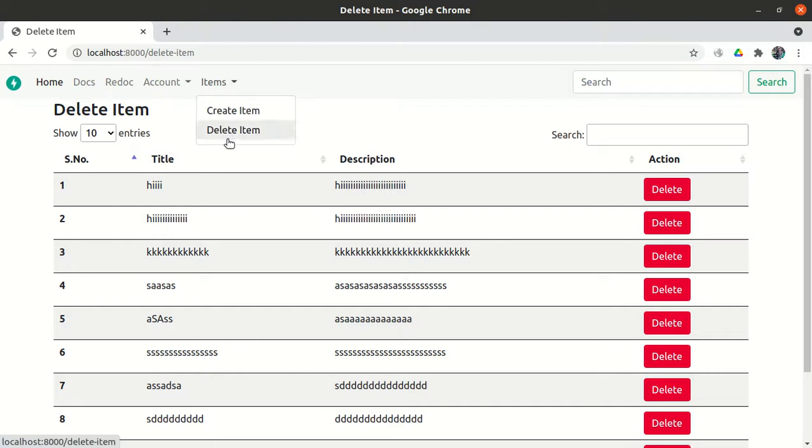So rather than creating one more option, we will change its name, make it update/delete item, and along with the delete button we will create one more button here, that is the edit button. If the user clicks on the edit button, one more page will open, right? So the first step is to change the navigation bar from delete item to update/delete item.